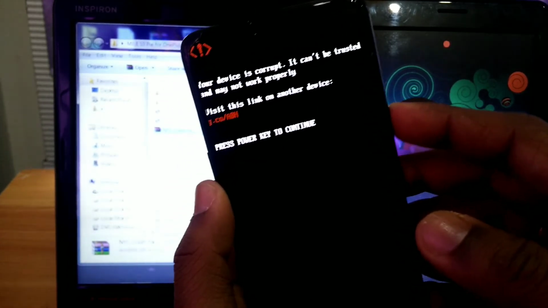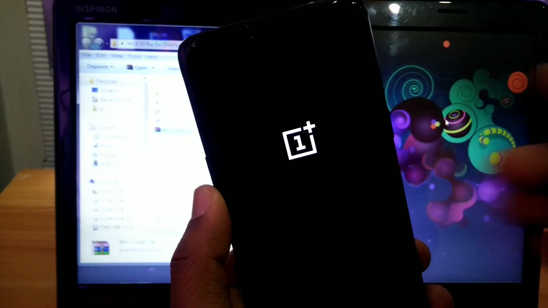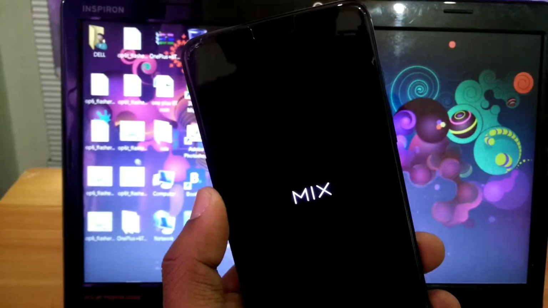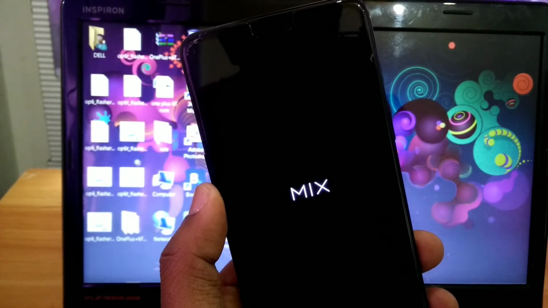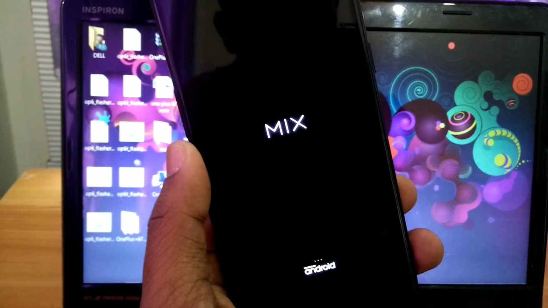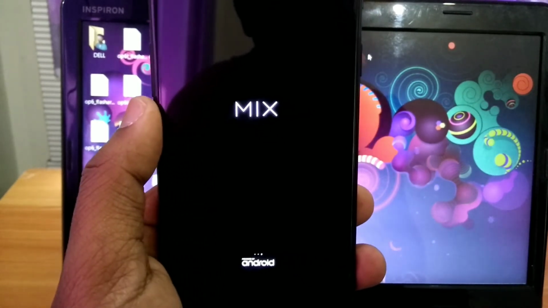As this ROM is a port from a Mi 3 device, you can see the boot logo of that device here. This ROM is under development, there are a few bugs, but it's working flawlessly. It's a daily driver. I have created the complete review. You can see that video in the right side card.